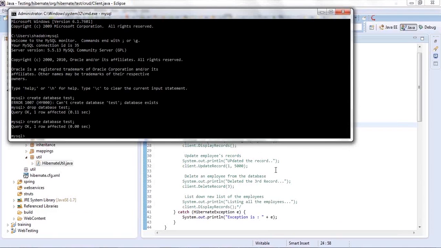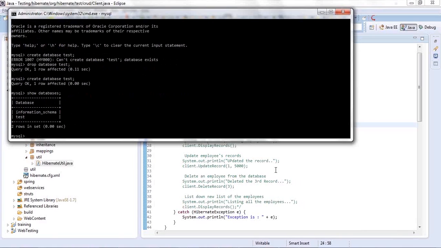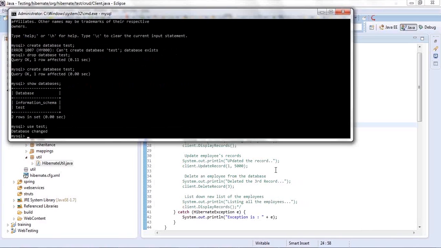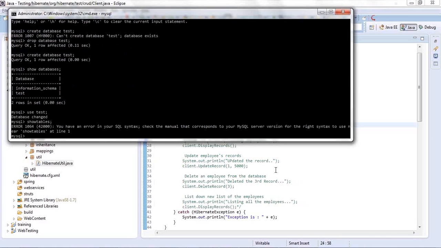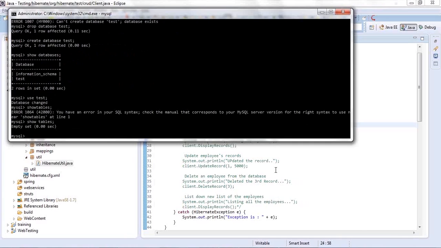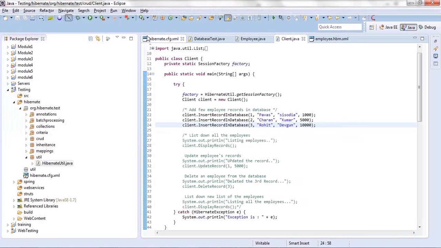So the database is created. Show databases. Yes. Now use test. Okay, so the database is used. I do not have any table. Now I have two options. The first option is that I create the employee table manually here, or I can ask Hibernate to create the table for me. So how can I do that?